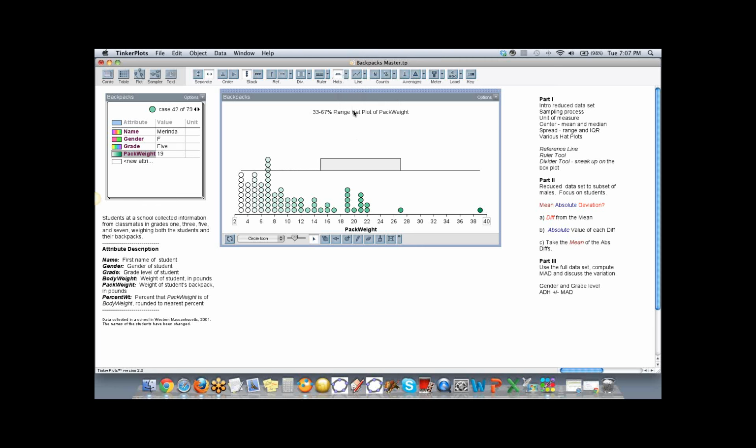We also have a range hat. So I want to put this up and see if anybody has any questions about the range hat. What is going on here? What is in this middle part, and what are in the brims of this range hat plot? 33% to 67%.